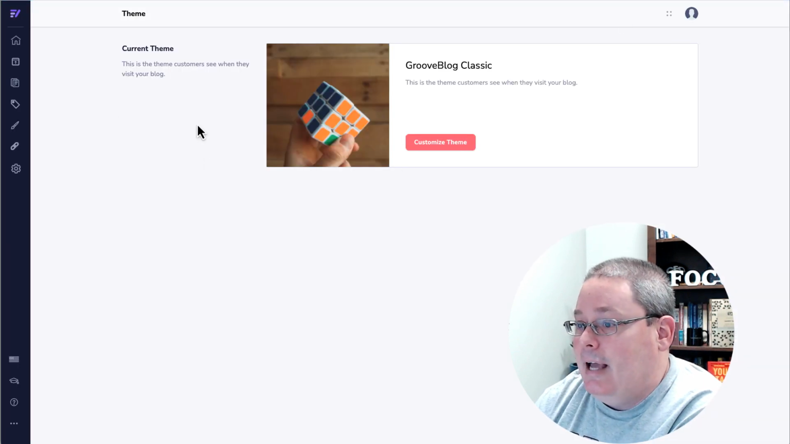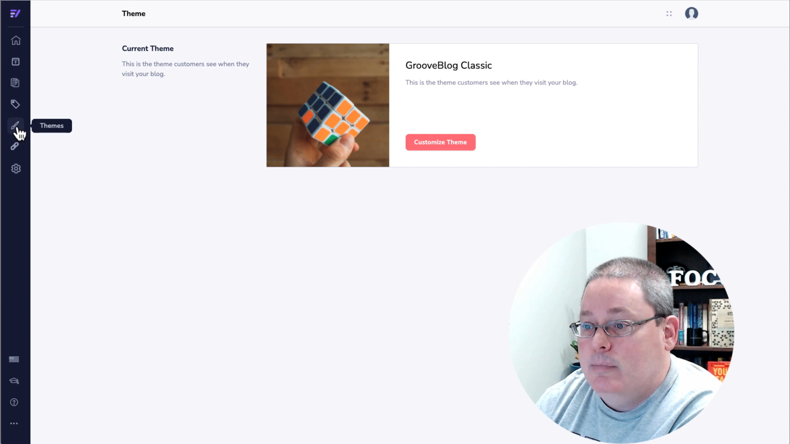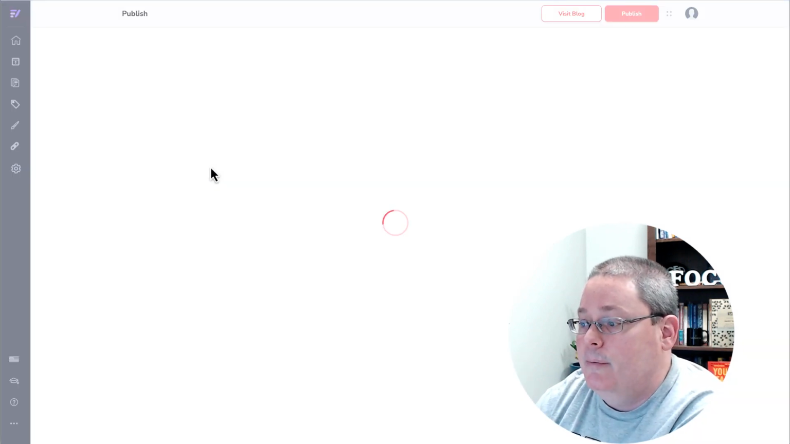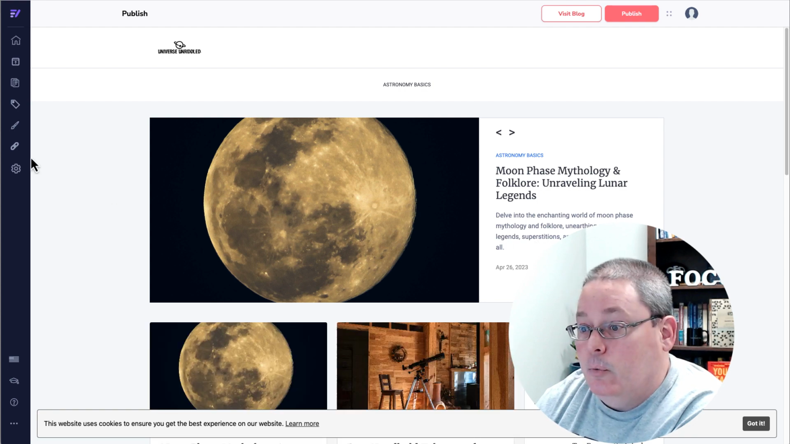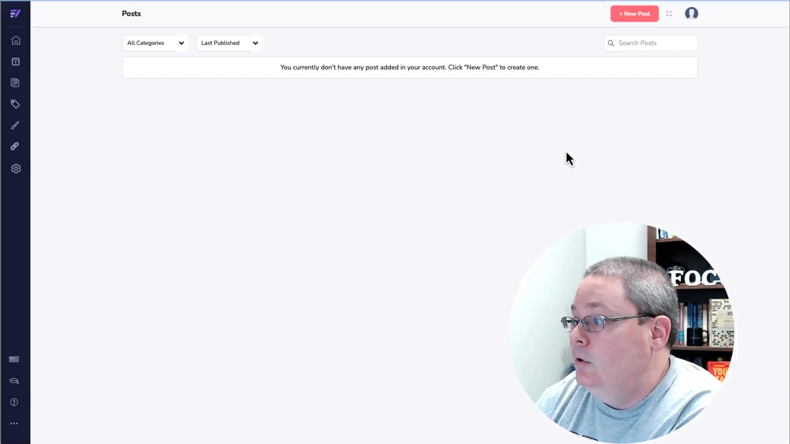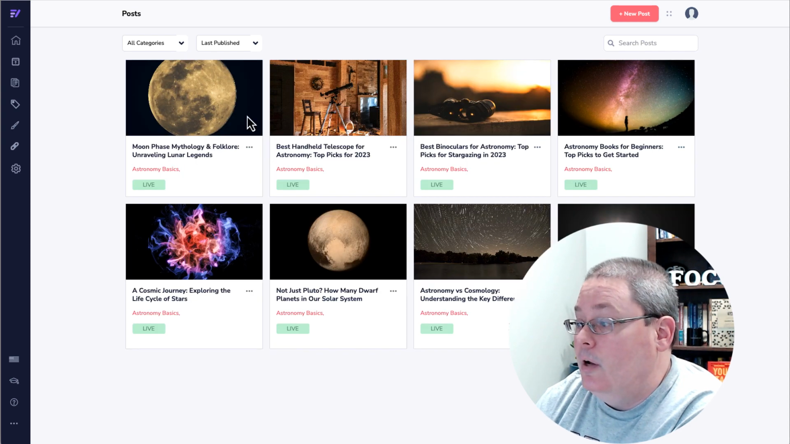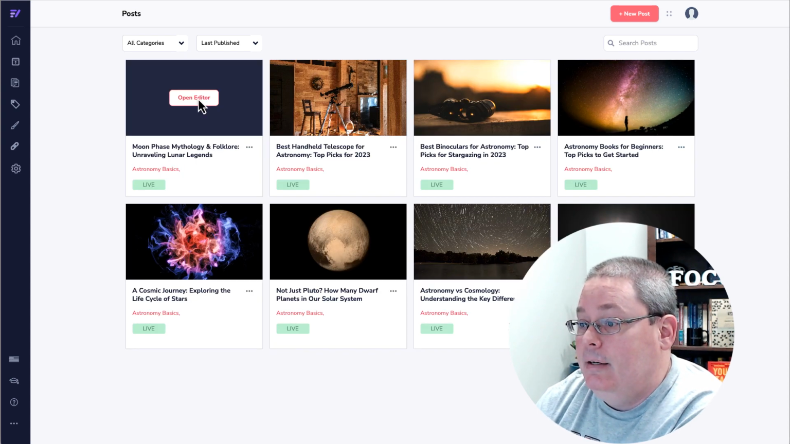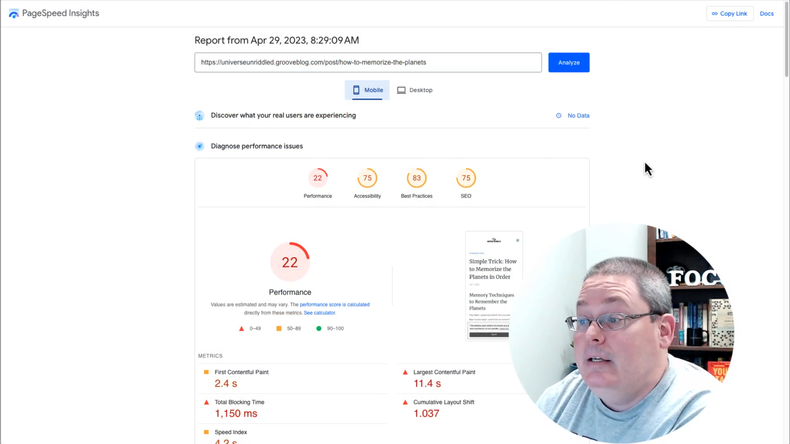Go ahead and exit that again. That's under the current theme setting right here. There is only one theme inside of GrooveBlog at this time. So we go back to blog and you can see that excerpt right there. Of course, we go back to post. This is where we'll be editing those posts. And then the posts load up here and then you can click edit and edit each one. Just like we've been doing, but now I want to talk about page speed insights.